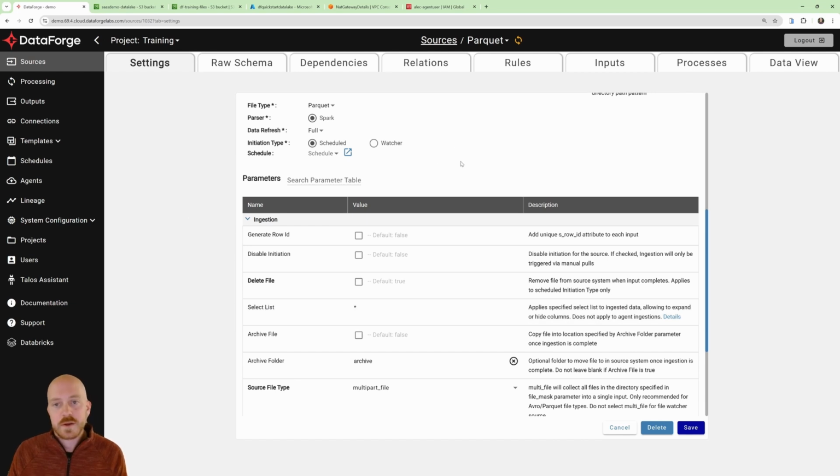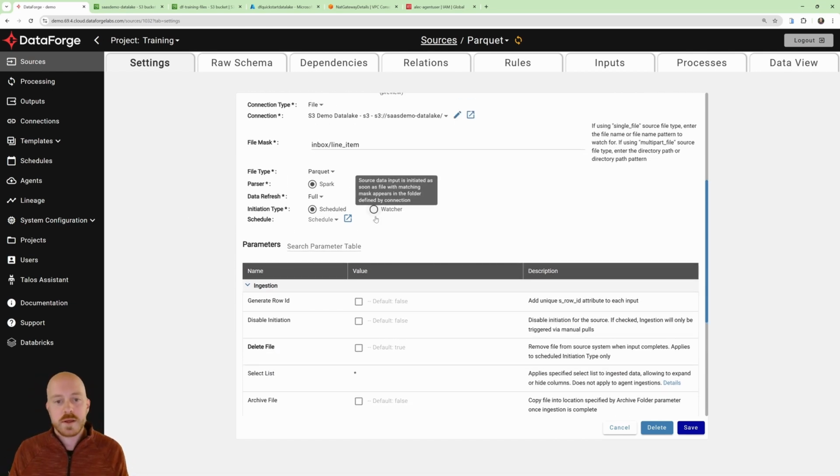Now the next thing we're going to do is show an example of how to use the watcher. The idea with the watcher is that it's constantly looking at a specific directory for a specific file mask. As soon as a file matching that file mask is dropped into that directory, we're going to pick it up into DataForge. So rather than waiting for a scheduled pull, it's effectively going to pick up files as they're dropped into a folder.